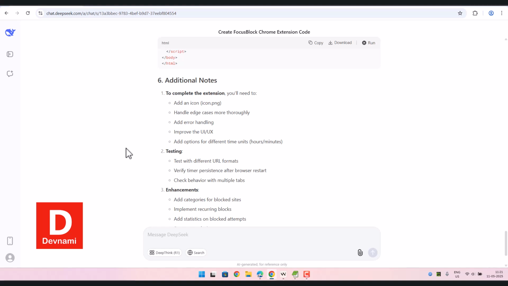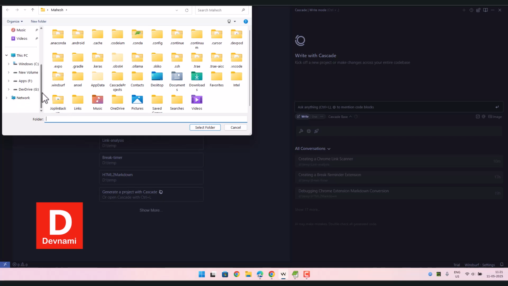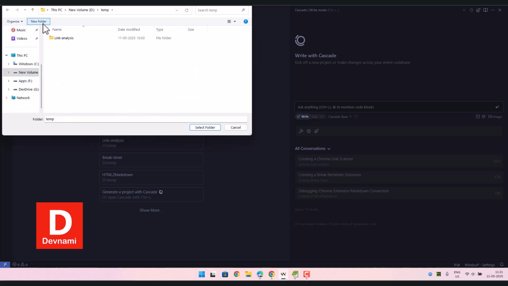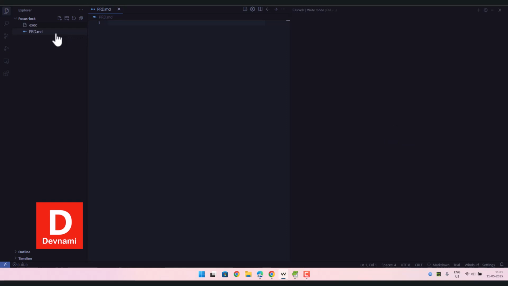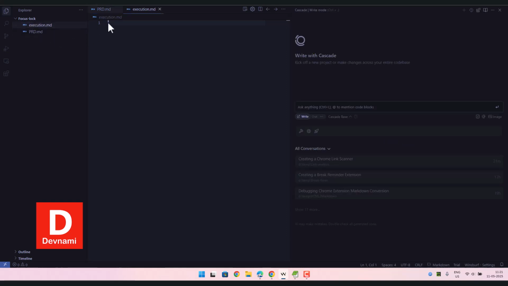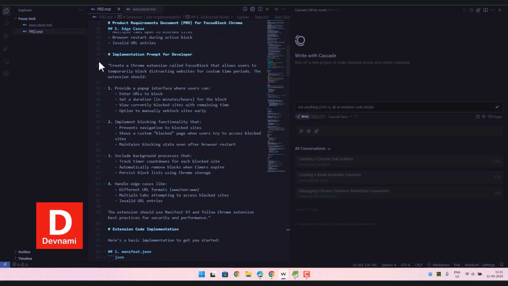So this is code assistance. I will copy this, then go to insert, and here we can create a new folder, then go to this directory. Let's name this something like focus lock, right? Those who want to study and want to lock certain URLs can make use of this. So PRD, then we have execution.md, right? Now I will just paste the PRD here, and I will also move this particular prompt.